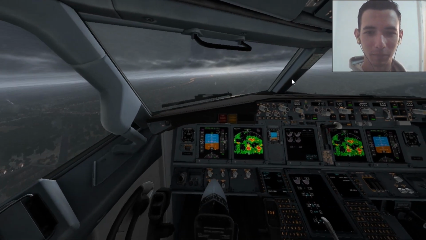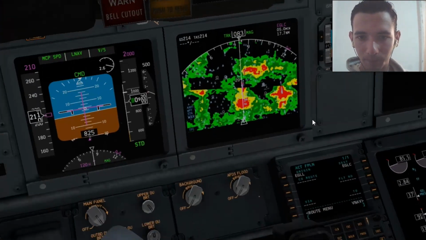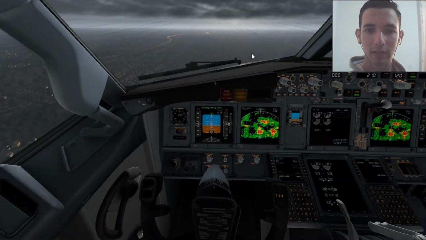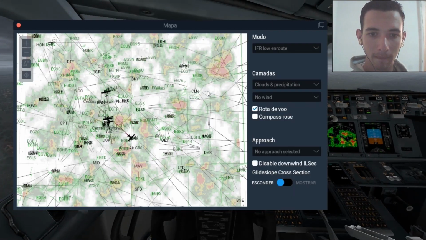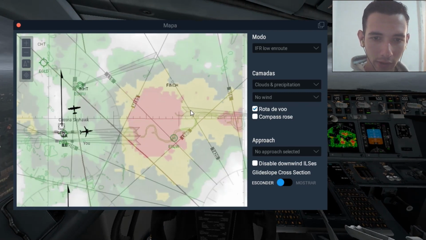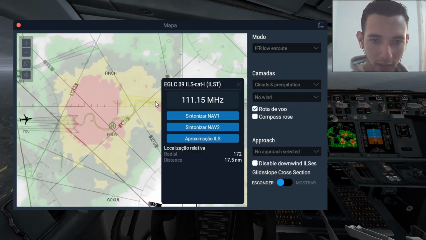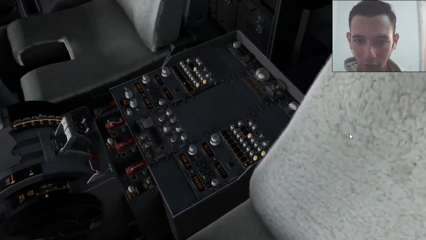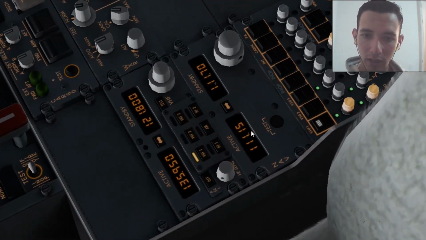So right now we are 17 nautical miles away from our destination. We're going to land on this runway here, runway 09, ILS 111.15. So let me tune to NAV 1. Here we have 111.15. NAV 1 is tuned.